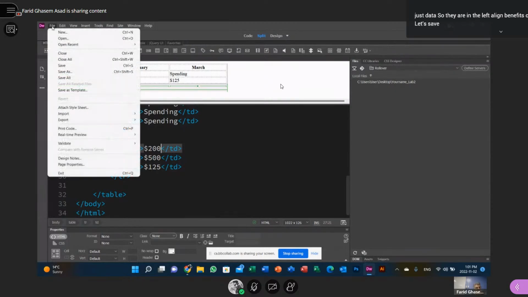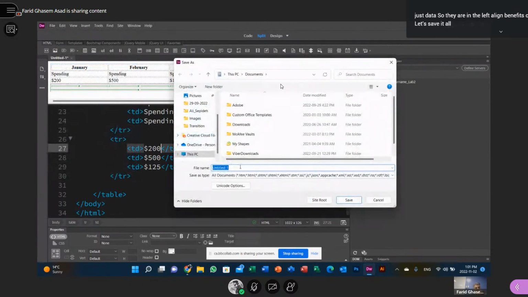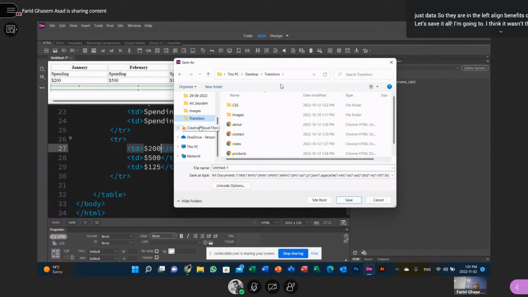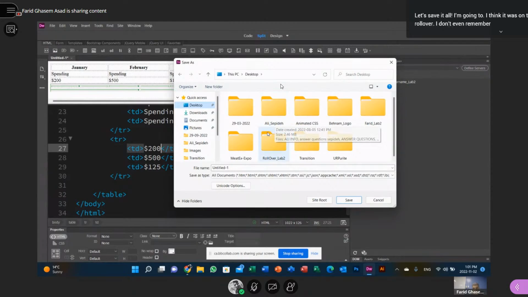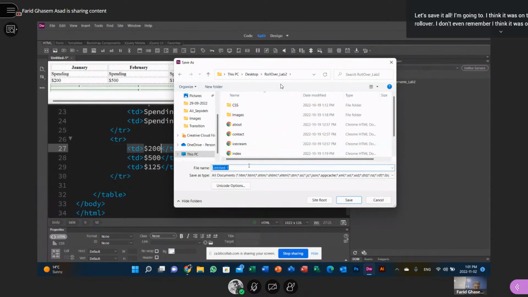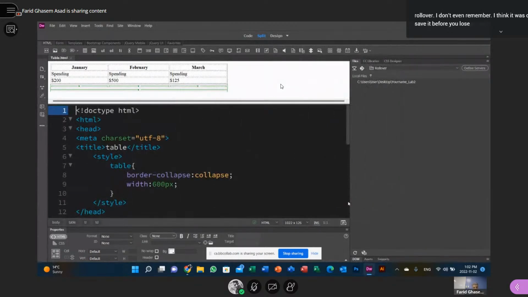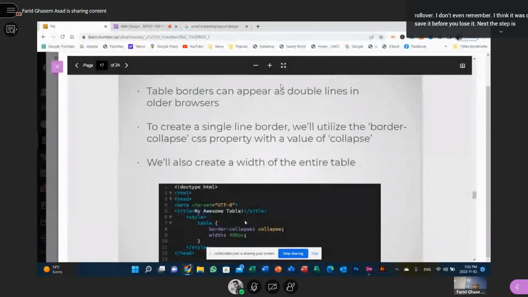Let me save it. I think it was in the transition or rollover. I don't even remember. I think it was a rollover. Yeah, let's call this one table. Save it before you lose it. Next step, go back to your code.